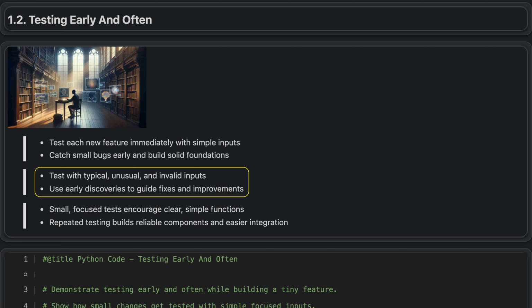This helps confirm the code works for common situations and reveals error patterns early, such as problems with decimals or long text. Finding these issues sooner guides your next coding steps and prevents small bugs from turning into major problems later.